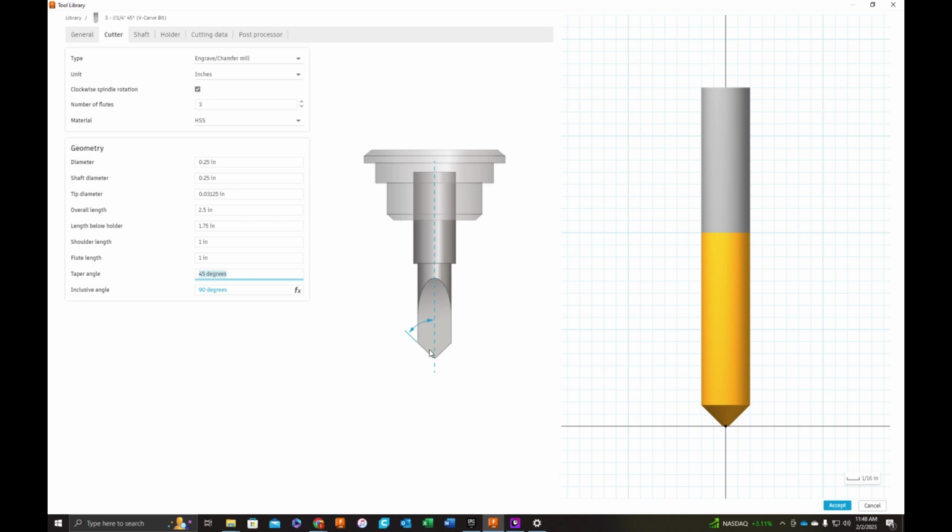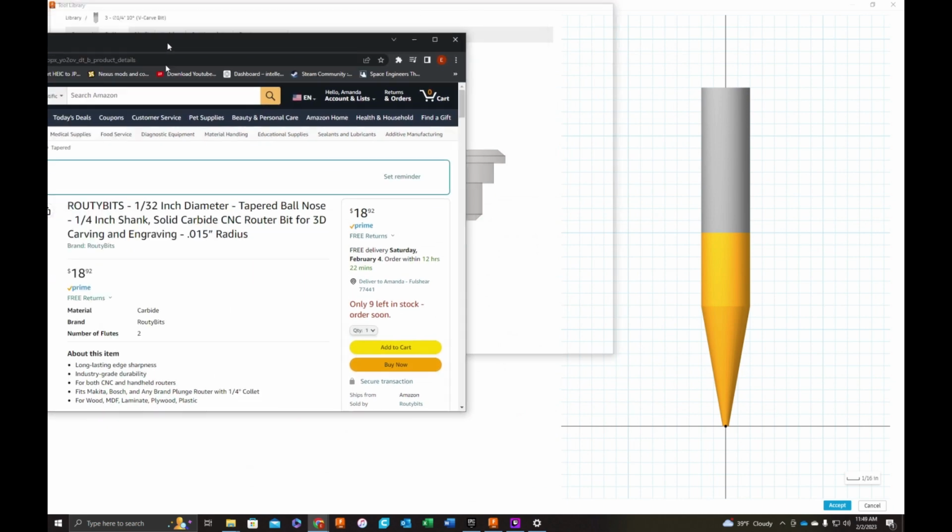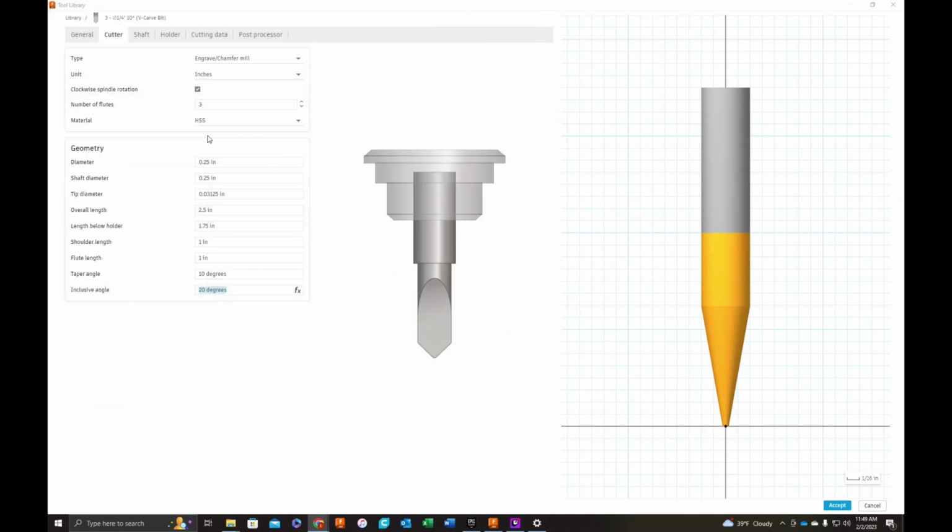You'll notice a lower degree means a steeper angle, and a wider degree, like 45, inclusive angle refers to the total angle between the two sides. Let's put in 20. Let's see what 10 looks like. Yeah, actually, I think it's 10. That looks closer to what this bit looks like. I forgot to go back up here. This does say it's solid carbide.